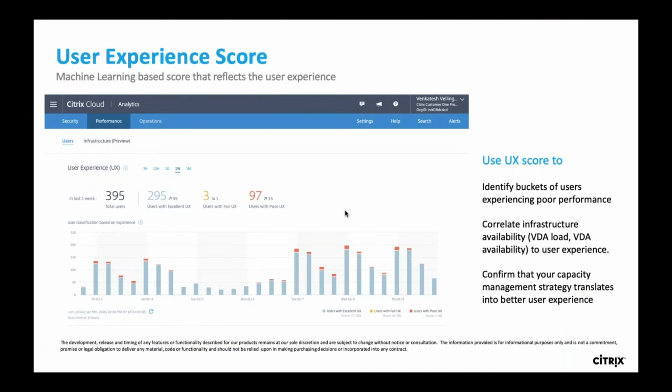So as an administrator comes to the performance analytics portal, she will be presented with the user experience dashboard. What this dashboard presents is a timeline of how users shift between excellent, fair, and poor user experience category over time. The dashboard also presents information on multiple sites so an administrator can compare one site to the other. The value of this dashboard is helping admins bucket users of poor experience together and spotting patterns.